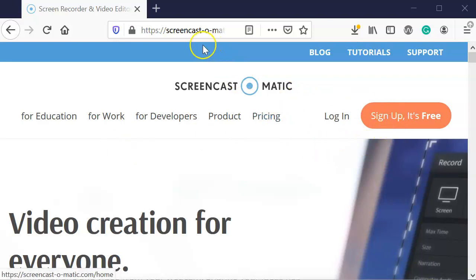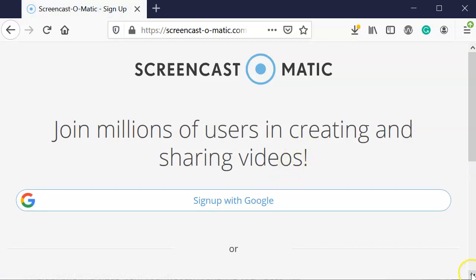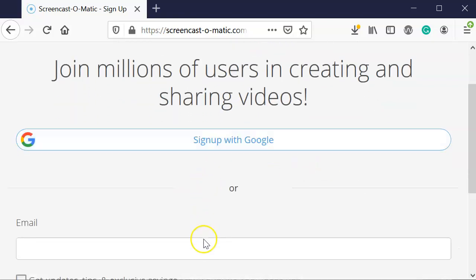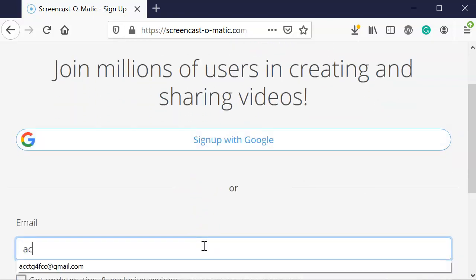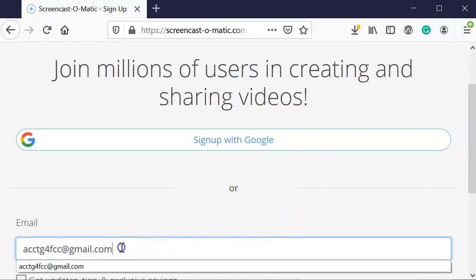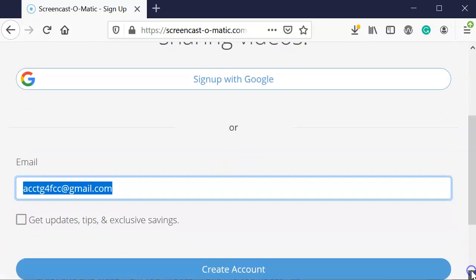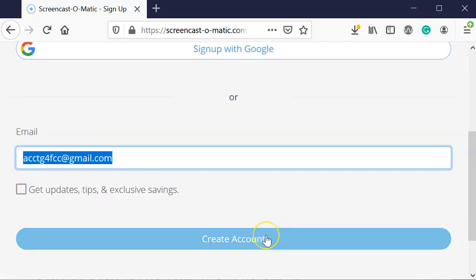Anyway, you're going to go to Screencast-O-Matic. You can search that on any Google site and it should bring up this homepage. Sign up, it's free. You're going to click on that orange button, and what I do is I signed up with my Gmail account to keep it easy, the work account, so I went ahead and used my account for FCC at Gmail, and you can put in any email account here if you're not going to use the Gmail or Google sign up.